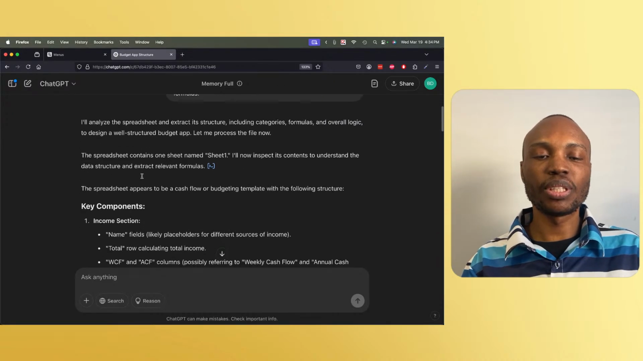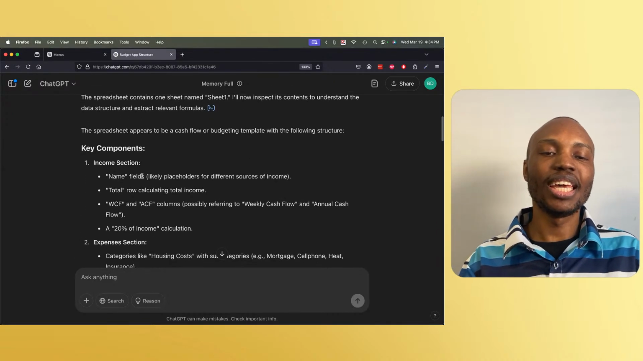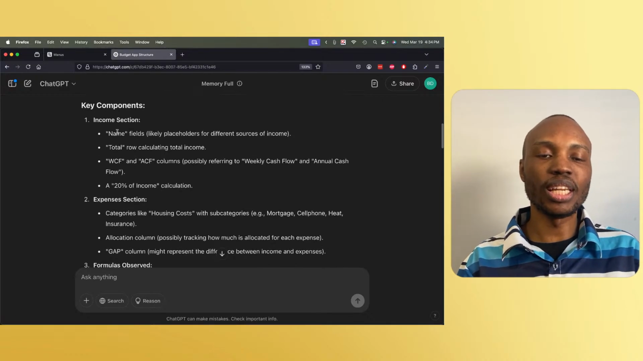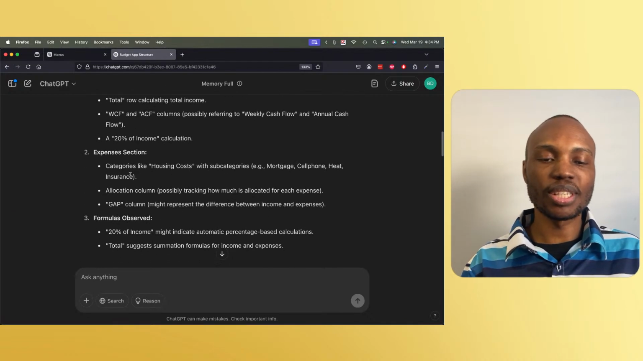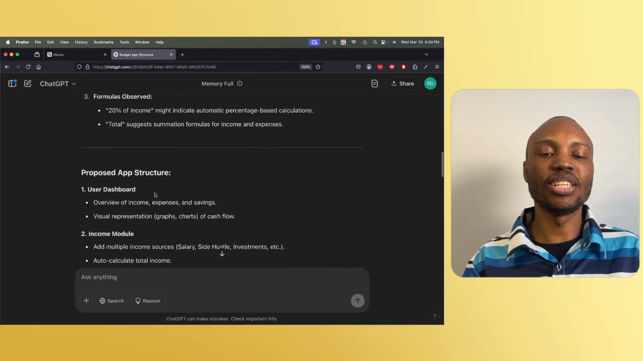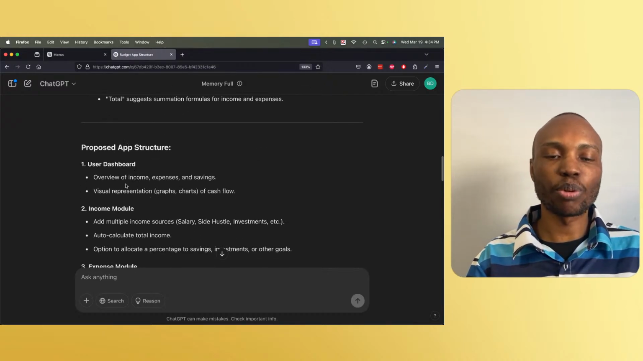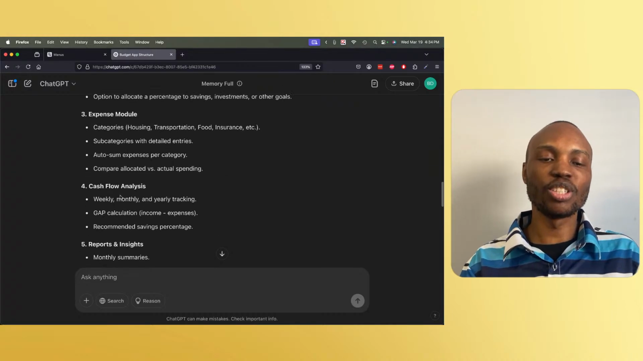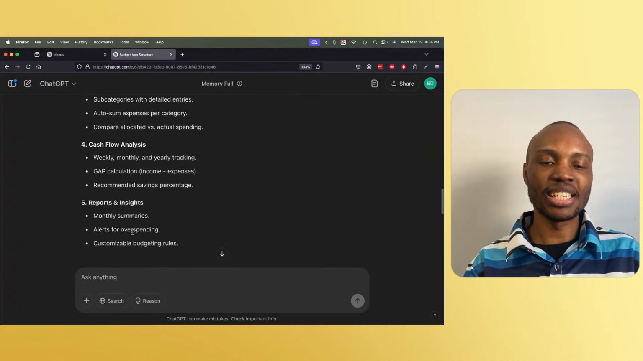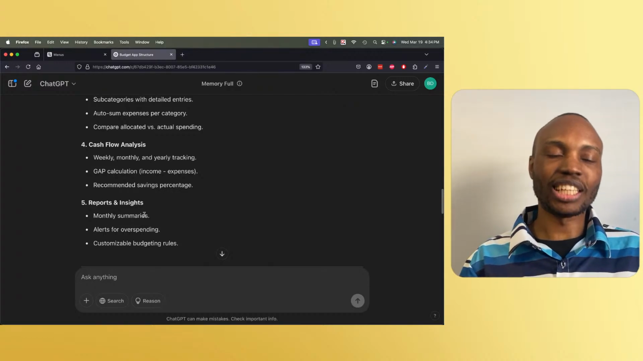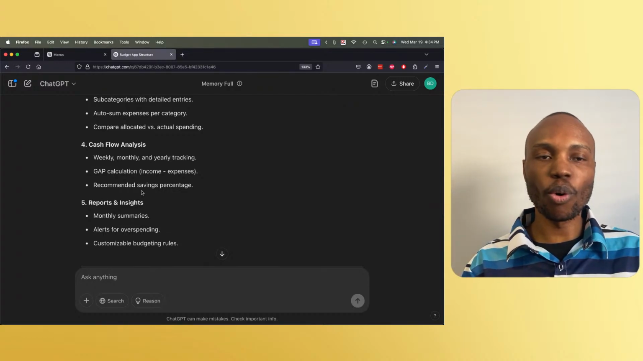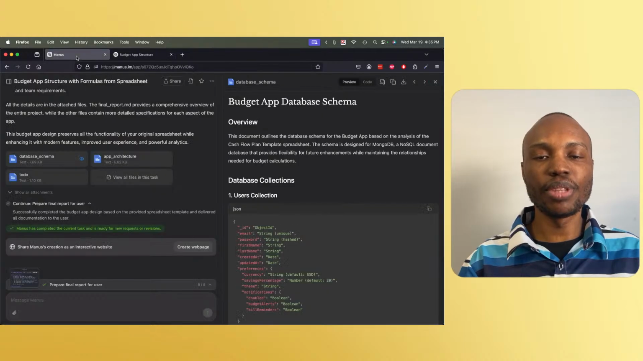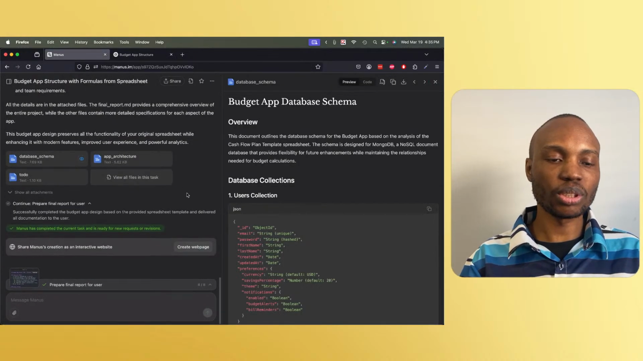And I gave it to ChatGPT. ChatGPT actually went in, analyzed it. There's components, there's the income section, there's an expense section, there's a formula observation here, and then we got the proposed structure, and we got the income module, expense module, cash flow analysis, reports and insights, right? That's pretty straightforward. And I also did the same thing with Manus, and Manus is actually pretty interesting.